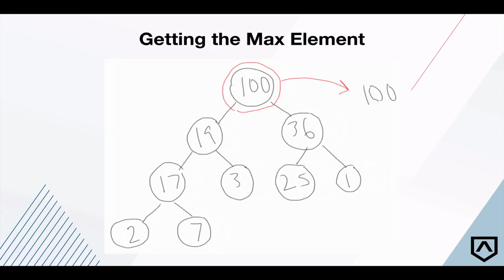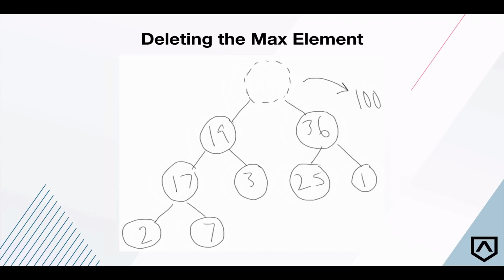So that's pretty easy. What if we wanted to remove something from the tree? Let's say we wanted to delete the max element from the tree. Indeed, the canonical delete operation on a heap is always to remove the element with the most priority first. So if we're deleting from a heap, we're going to delete the max element, the priority element, from the heap. In this case, 100 is going to get removed from the heap and returned.